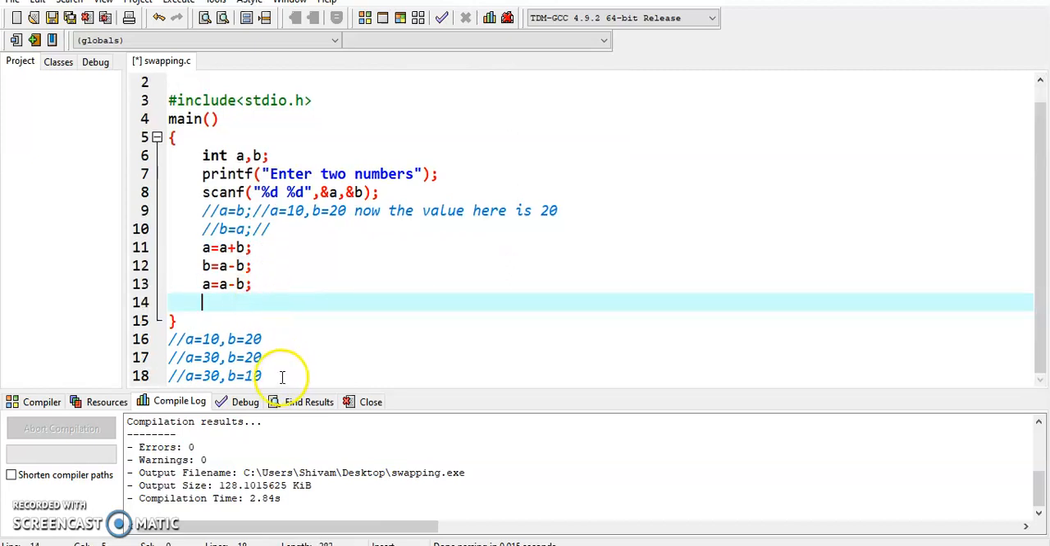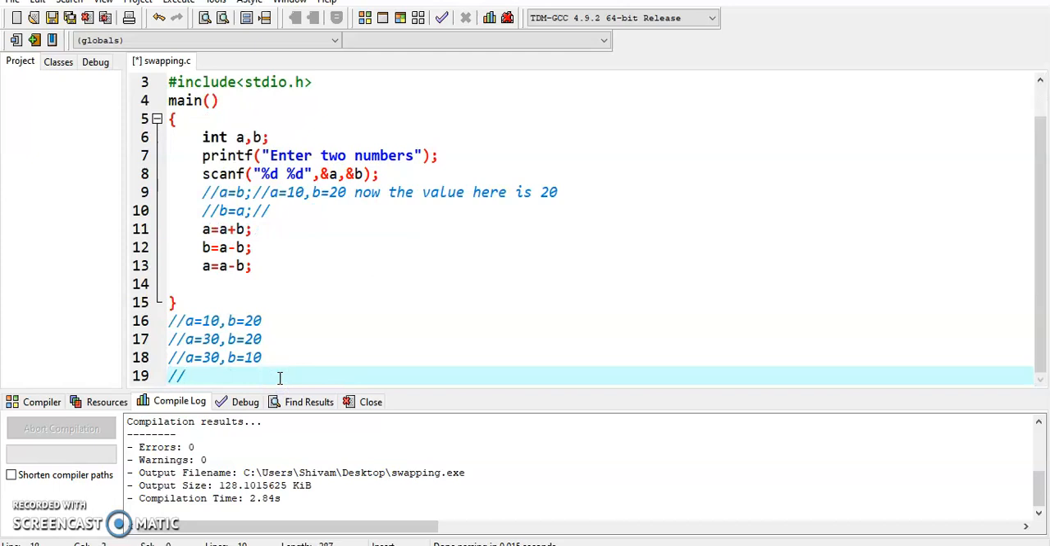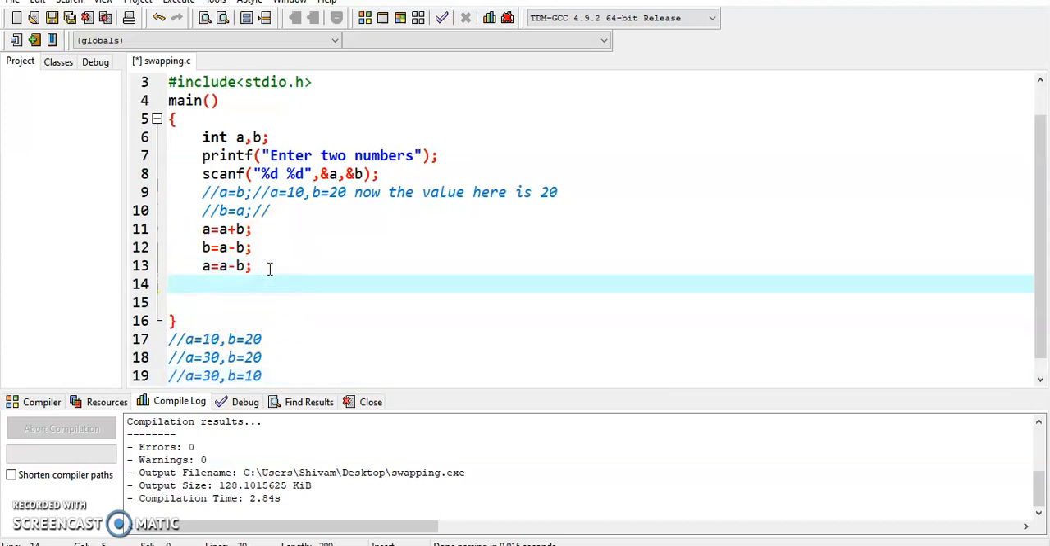So now we will get the result: a is 20 now and b is 10 here. So now the values are swapped between two numbers without using a third variable, and now we print those values after swapping.